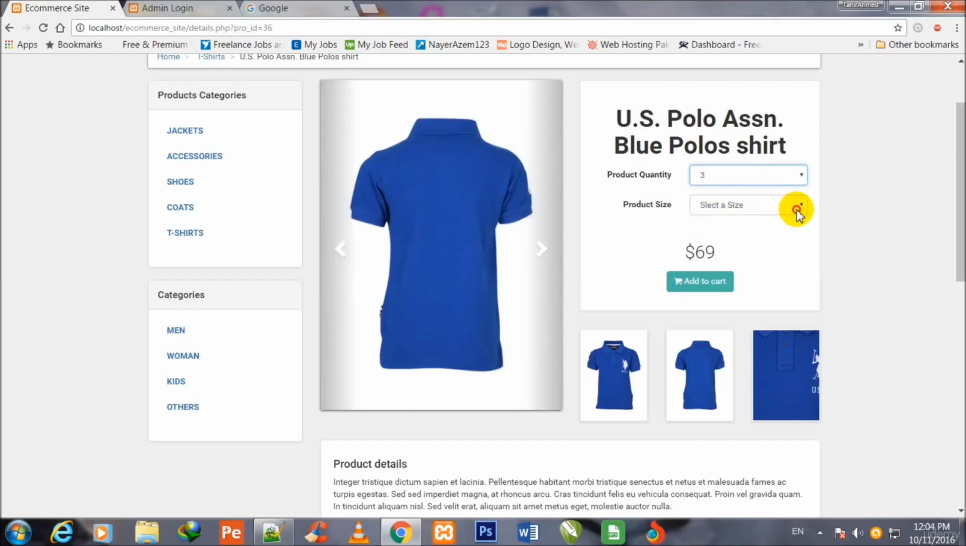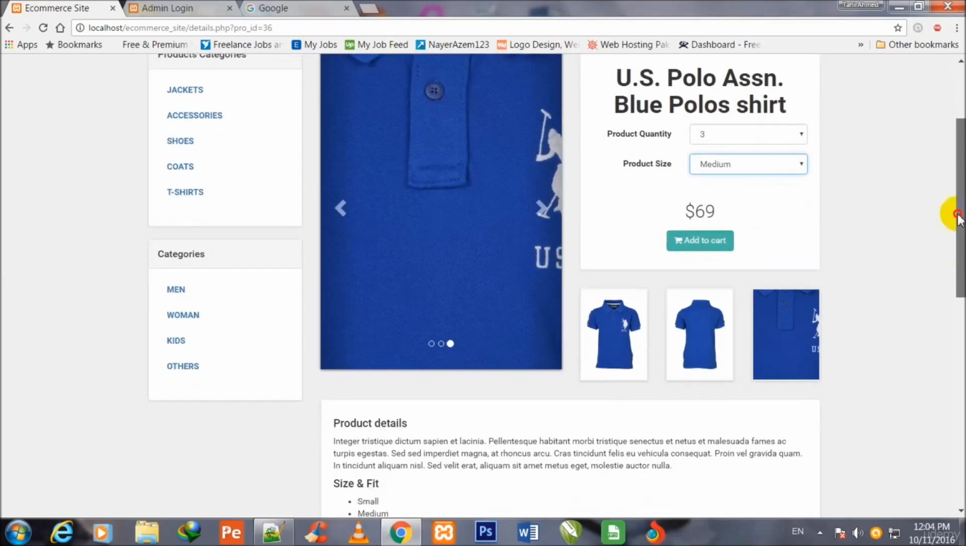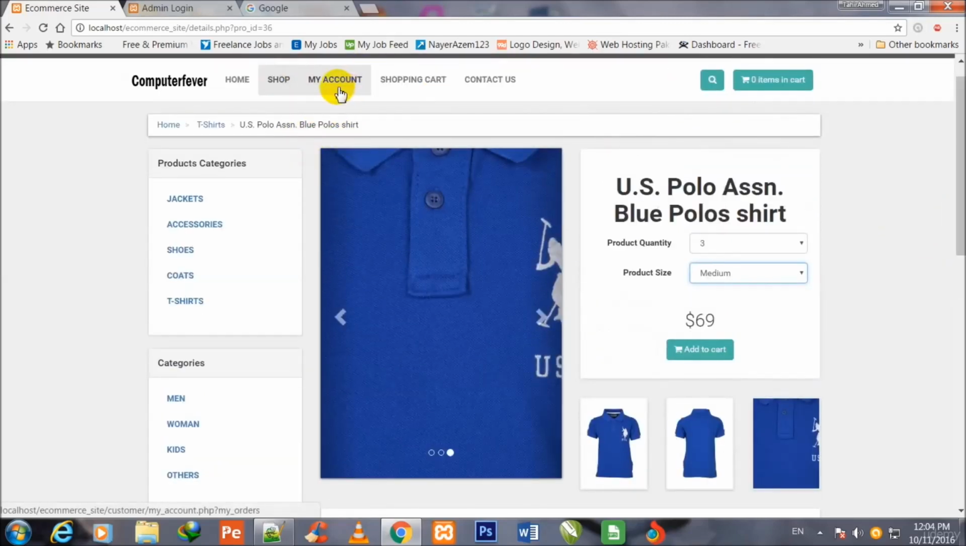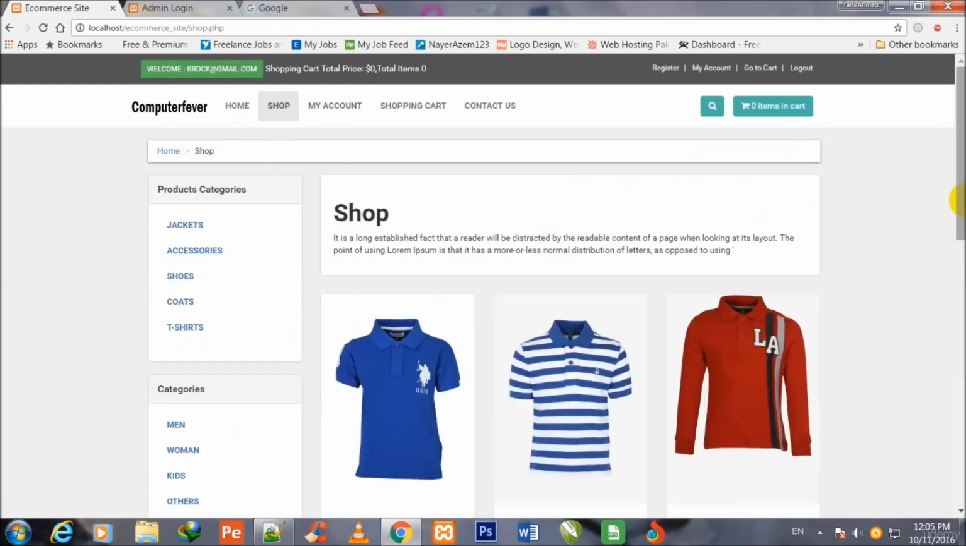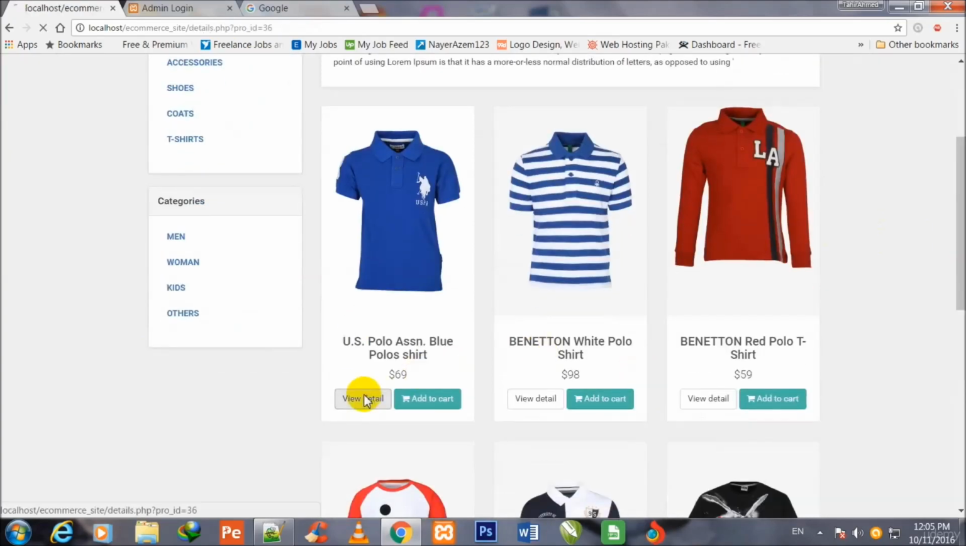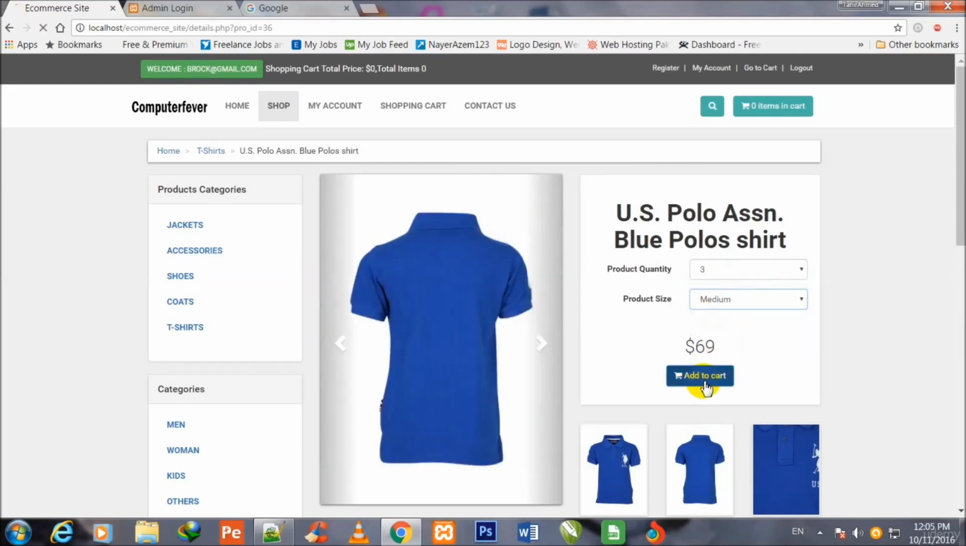If I click over medium, so now first I take you to my account. So you can see that this is my account. This is the user admin panel. So if I click here, once again I come back here, I choose the quantity, I choose the size medium, and I click over add to cart. Now this product has been added into cart.